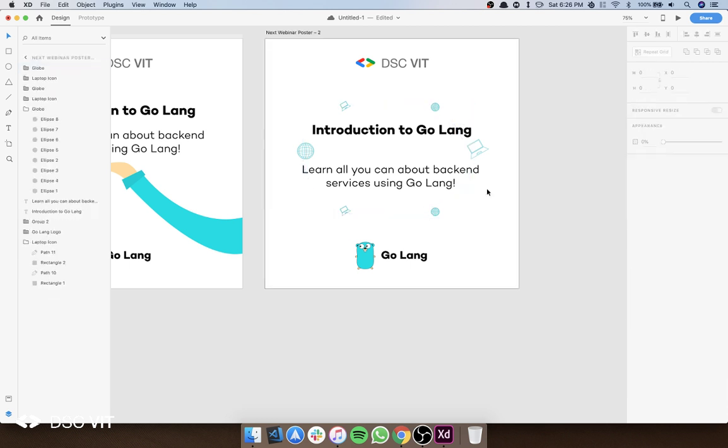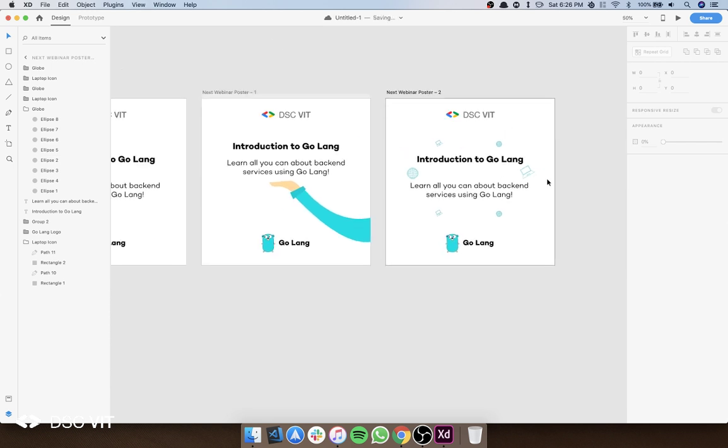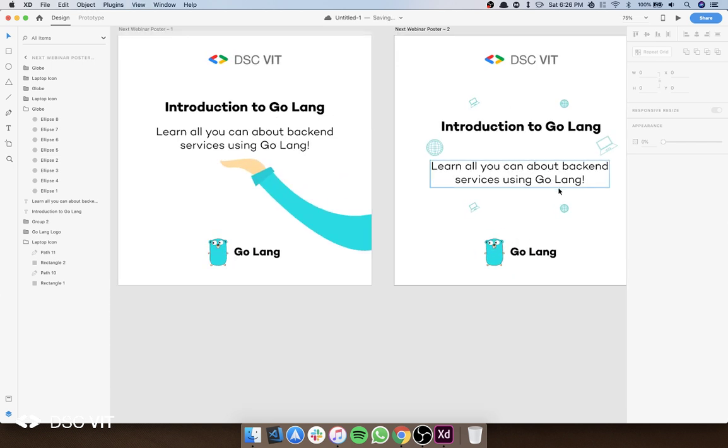We can think on it more, but let's have a vote. Which one do you like? Do you guys like the hand one, or do you guys like the icon one? Which one is our next post?